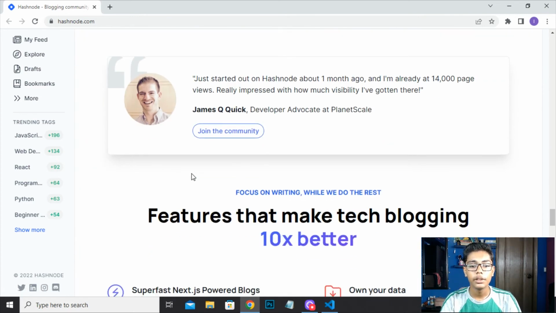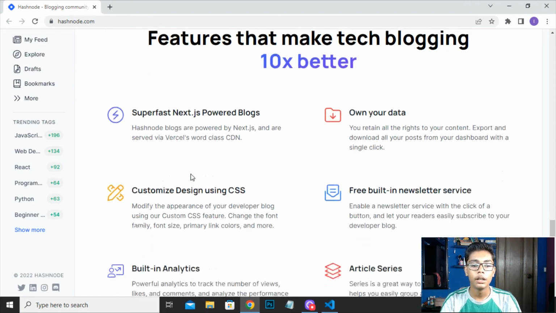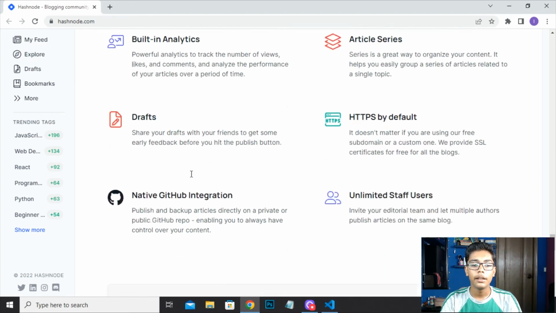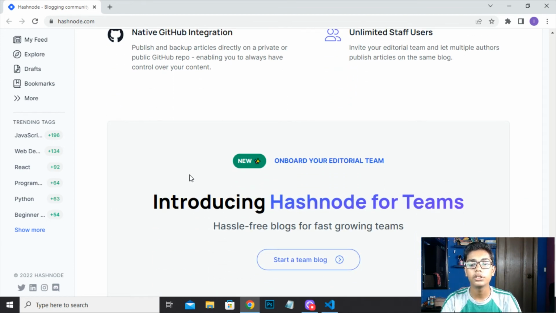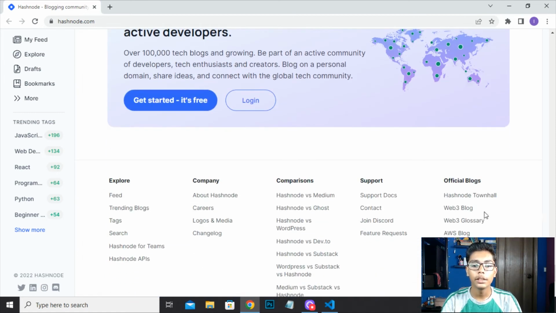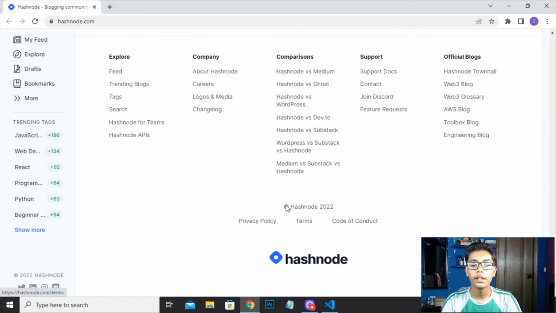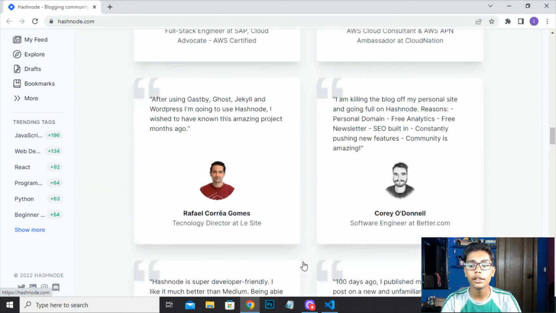If I scroll down, these are the features that make blogging 10x better, means much better. And this is the built-in analytics, native GitHub integration and everything. This is Hashnode for Teams, if teams want to connect with Hashnode, they can connect with that. And if I scroll down, this is the footer section we are getting. This is the copyright section, and this is the privacy policy, terms, code of conduct, and the Hashnode logo at the end. So this was the project which we have built using Next.js and Tailwind CSS.